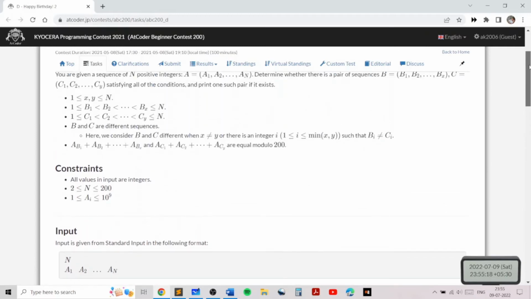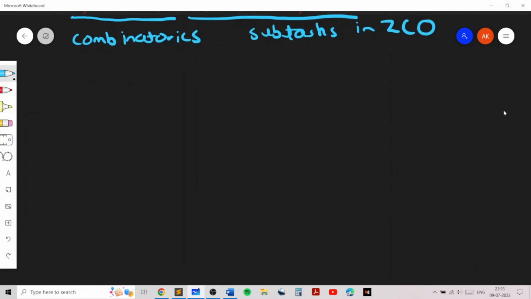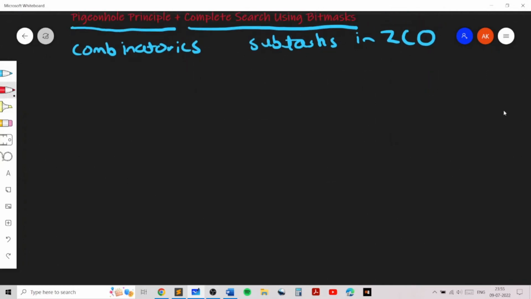Now let's look at the key ideas involved in the solution. So one key idea involved in the solution is that we are working with remainders under 200. This means that whenever we consider the sums, we know that once we take the sum and once we take the remainder when it is divided by 200, the number which is left will be less than 200. This is the first key idea. The remainder will be between 0 and 200.